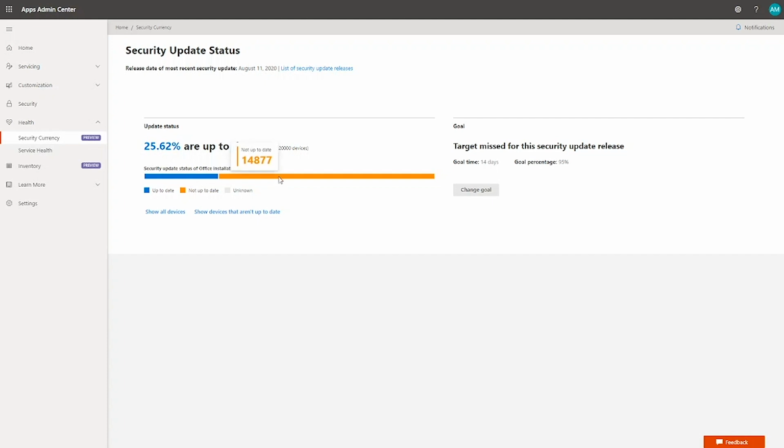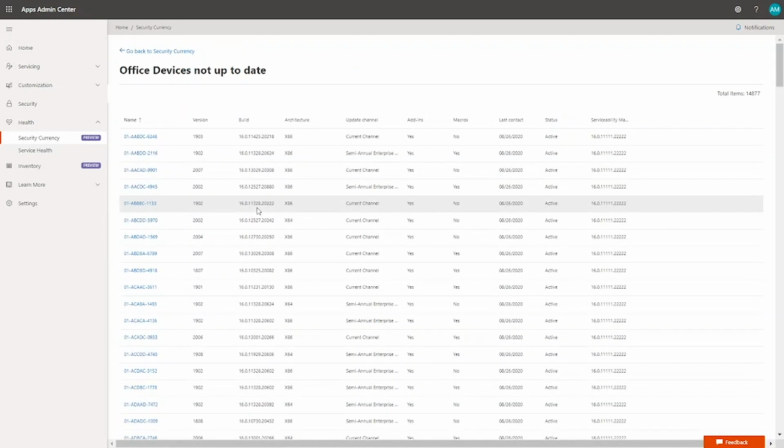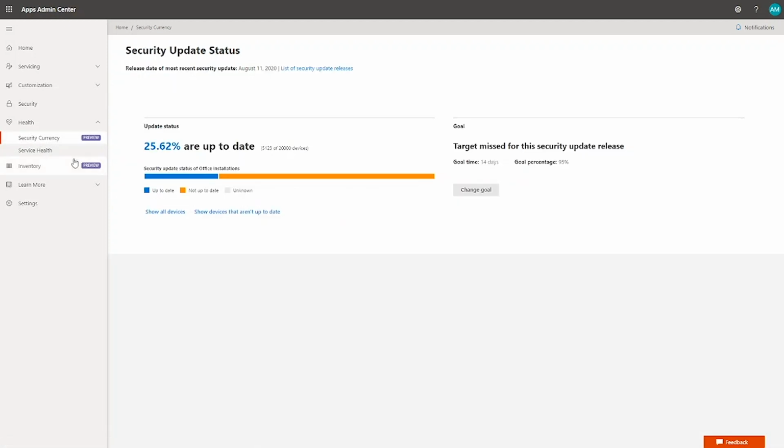But the remaining 14,000, not so much, right? So I can quickly go in and see which devices are not current, and then be able to start my troubleshooting exercise directly from there.